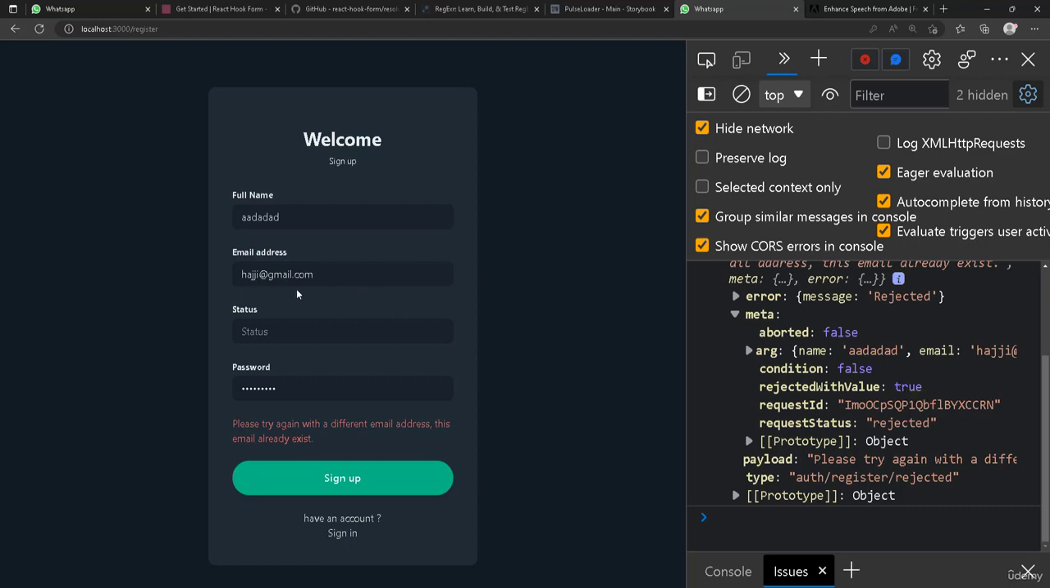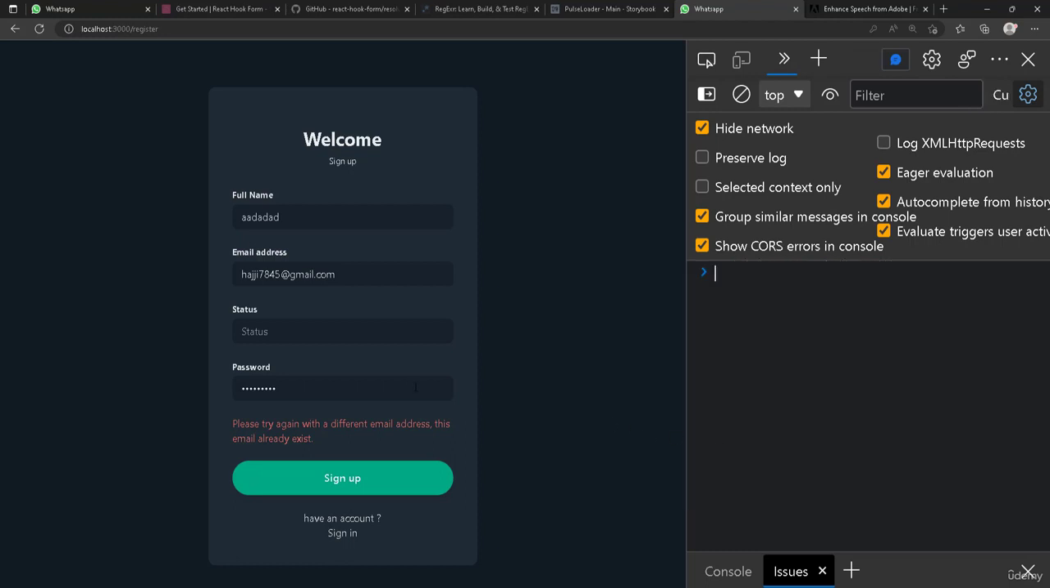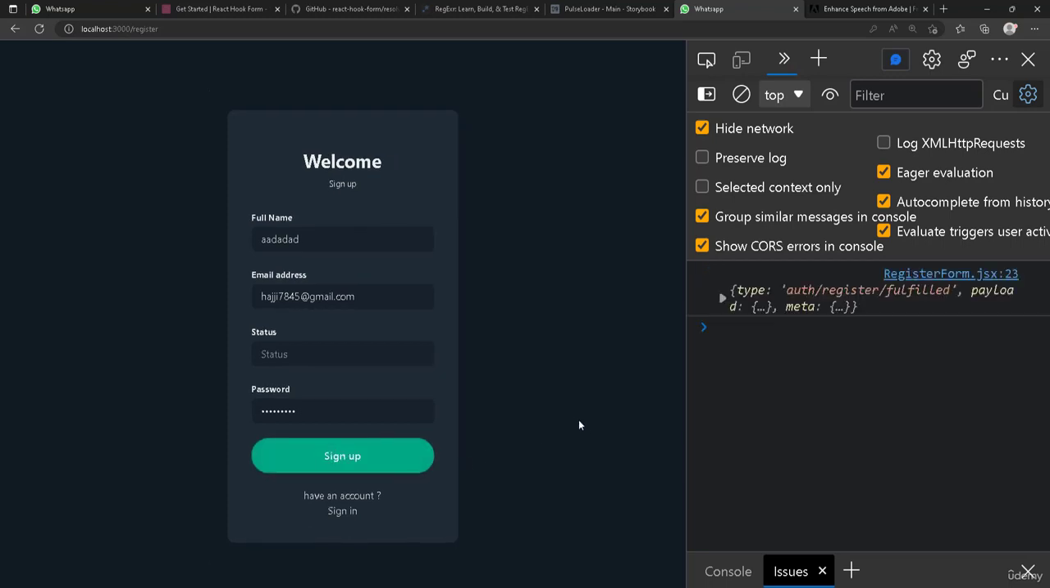But if, let's say, I use data that is valid, that means we will be able to register. Let me clear the console right here. Can I please clear the console somehow? Okay, thank you. So now if I sign up again, look what's gonna happen.